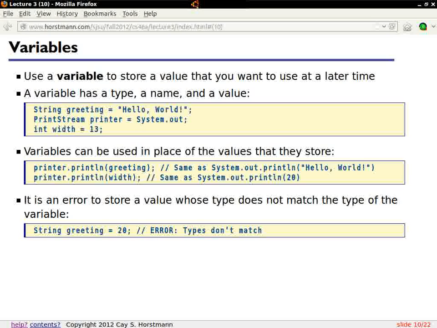Now, variables are just like in math. They can hold values. The only difference is that in math you call variables x, y, z, a, b, c, and so on, and in Java we give them longer names. We have many more of them, so we want reasonably descriptive names. A variable has three things: a type, a name, and a value. This variable has the type String, with an uppercase S, the name greeting, and the value hello world.